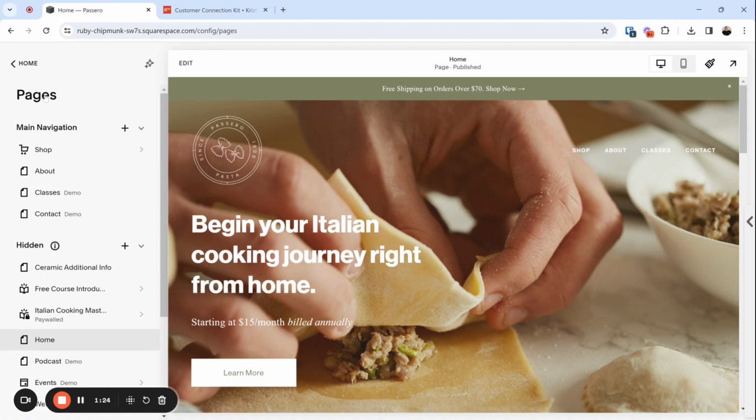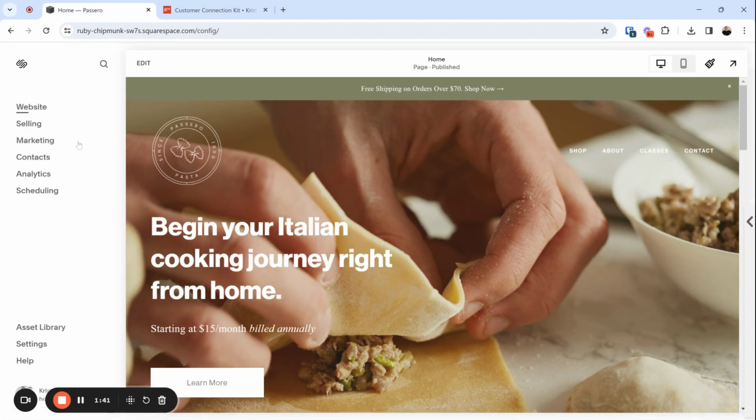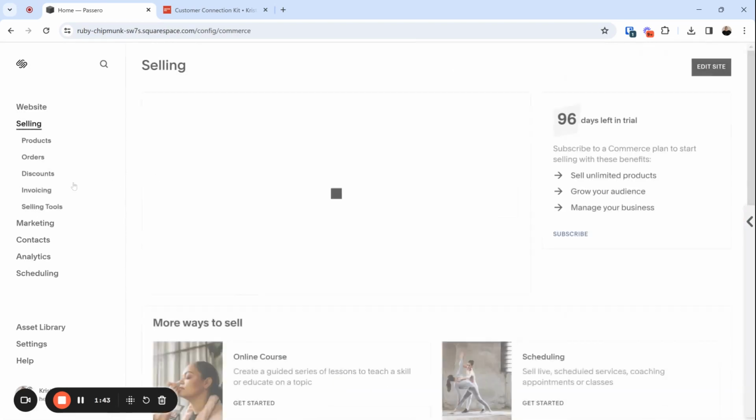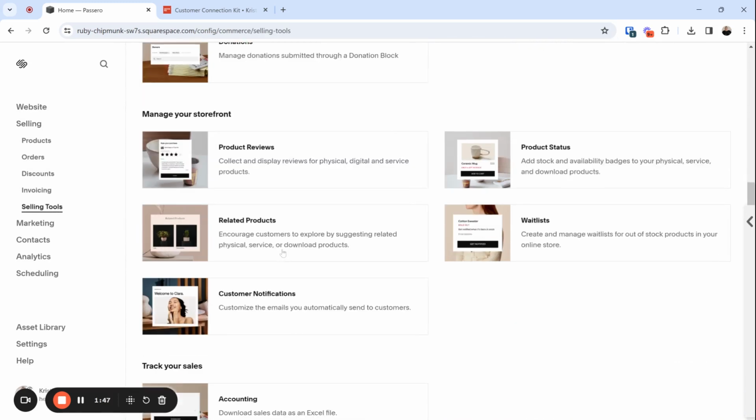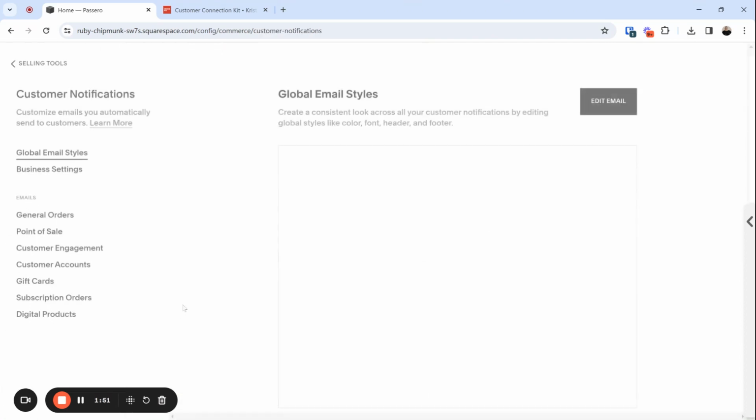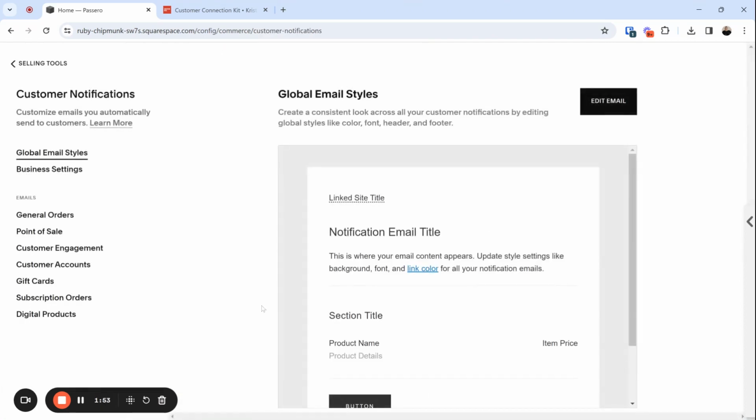So how do we do that? If you are on your main dashboard here, you'll click Selling and then Selling Tools, and then scroll down here. It's kind of hidden at the bottom, Customer Notifications. But this is so important. As you can see here, this is a preview of what the emails would look like from Squarespace automatically if I did nothing to this.